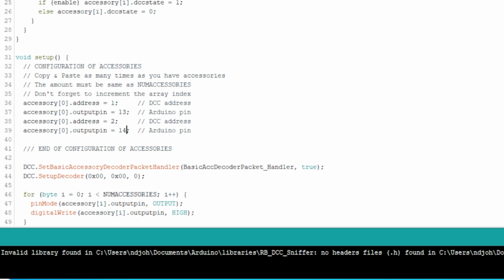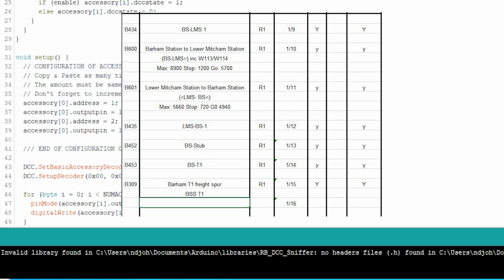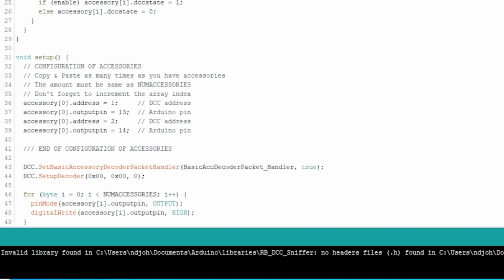I've just decided 1 through to 6, and I always note, as I have told you in previous videos, to keep track of what DCC addresses you are using on some sort of spreadsheet or a written sheet, or however you want to do it. So with that, you just increment them through.